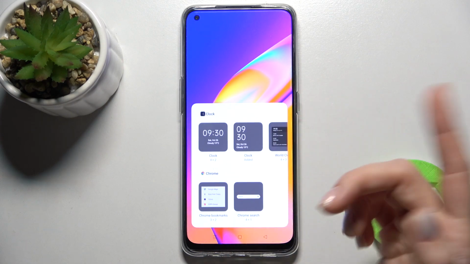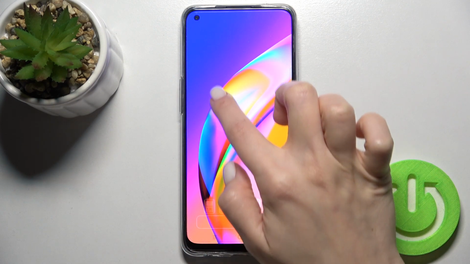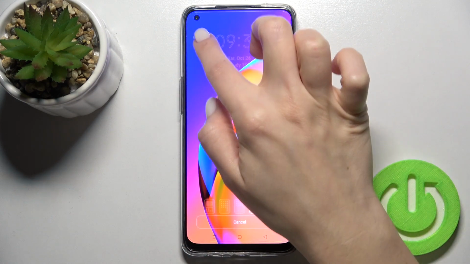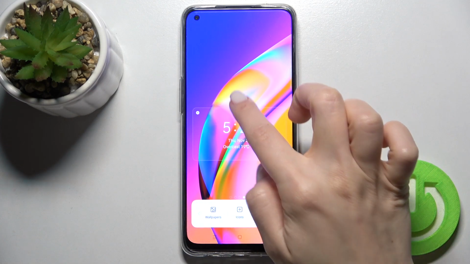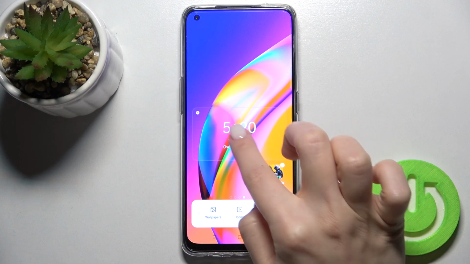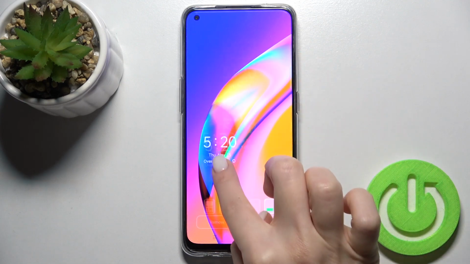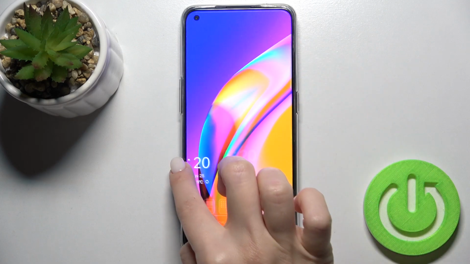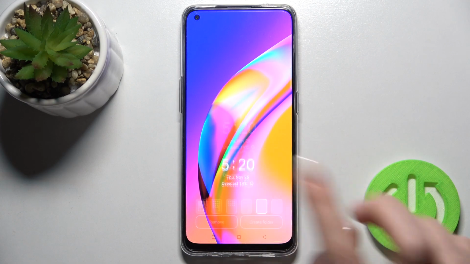For example, we'll go in with the clock. Just hold for a while and move it where you want to add the widget. For example, here, if you want, you can move this widget between the screens the same way. Just hold for a while and move it here, for example, or just there.